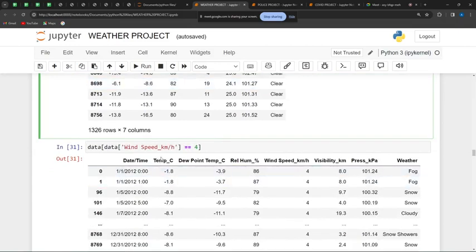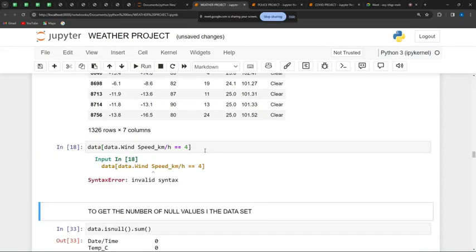So if I want to see where the wind speed is 4, I can easily do the same thing. So the data, before what did we do? We did something like this. We didn't use square brackets, we used dots. Yeah, this is what we did. And we ran it.